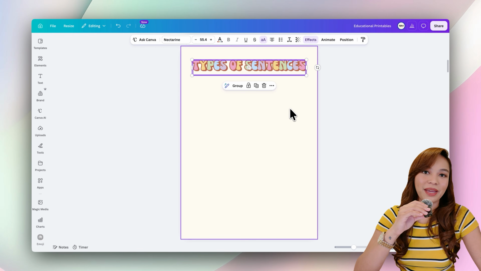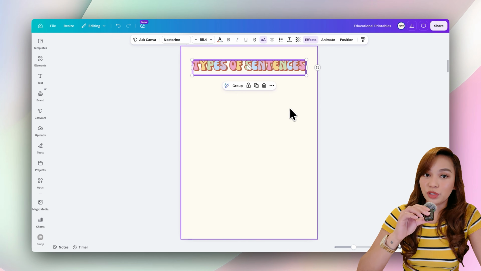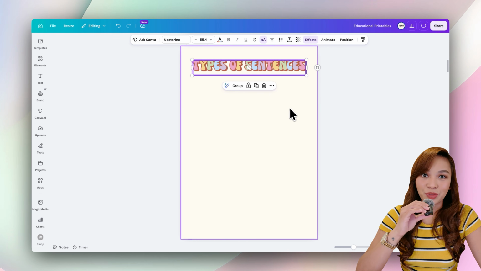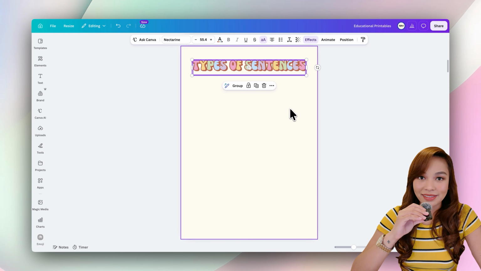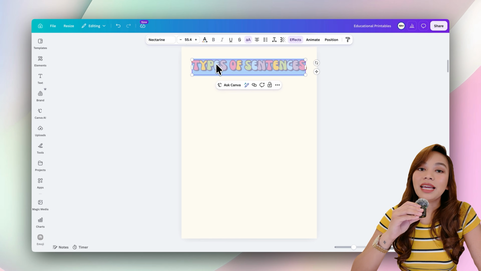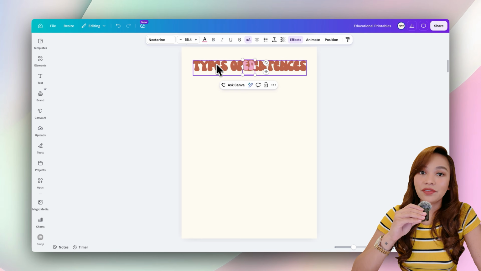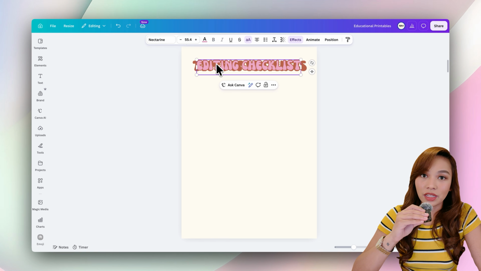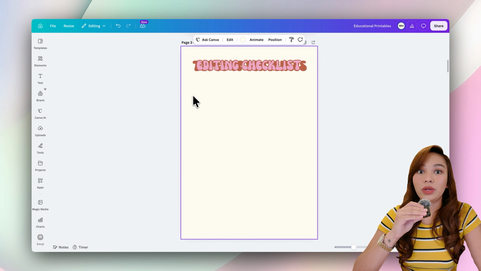Let's start with the Cups page. I'm going to copy the header from our first poster and paste it onto the page. We're going to change that to Editing Checklist. Now here's a little trick. If you simply highlight the text and type a new title, Canva will change the entire heading to one color and you lose the colorful lettering we created earlier.